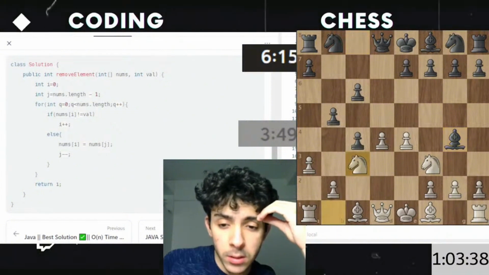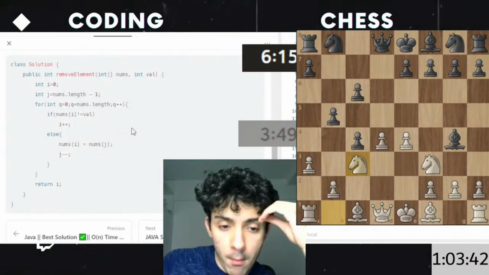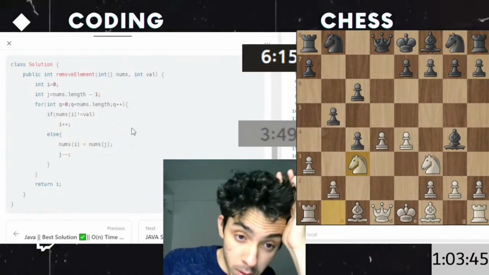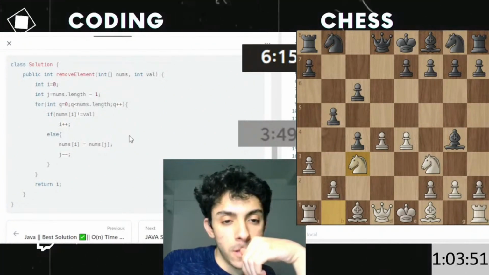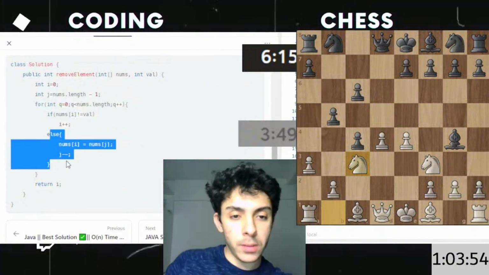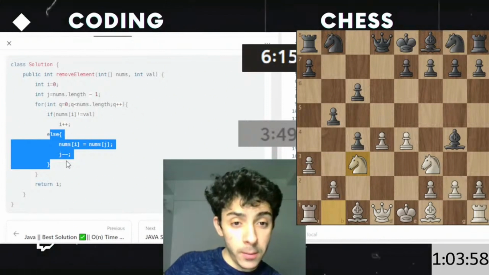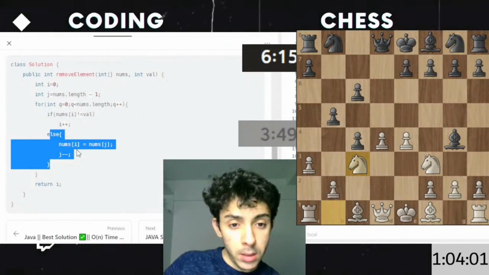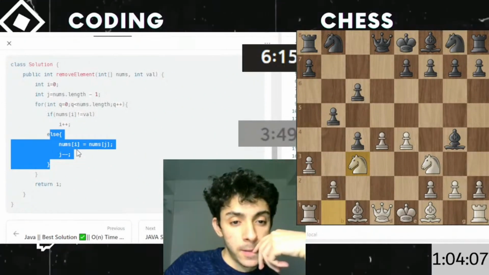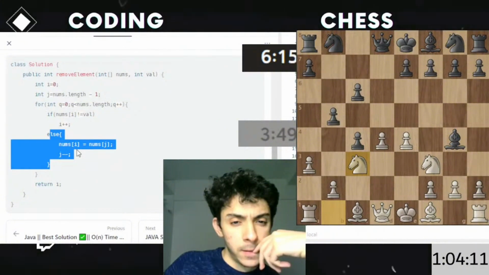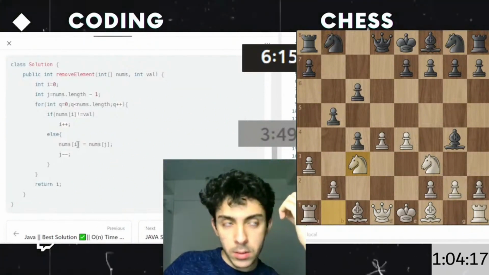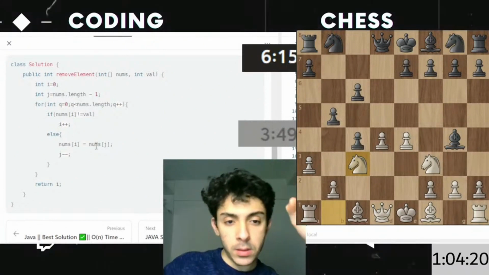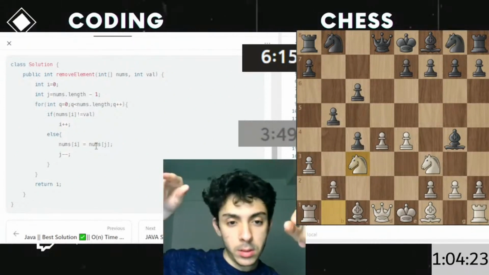Let's go here with the knight. Okay, I suppose it works. So if nums I is equal to val, we should put it in the end, okay? nums I takes nums G. That's not right. This cannot be right. nums I gets nums G.